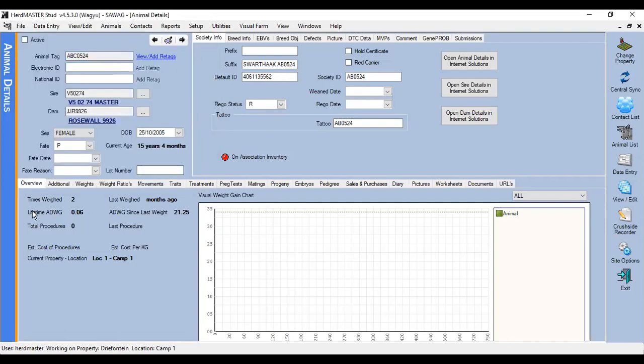Okay, back to the bottom screen. On the overview, it shows you how many times this animal's been weighed, lifetime average daily weight gain, and procedures, which would include treatments. It will show you procedure costs if you've got that set up in HerdMaster, which current location that animal is in, last weighed, average daily weight gain, and also last procedure.